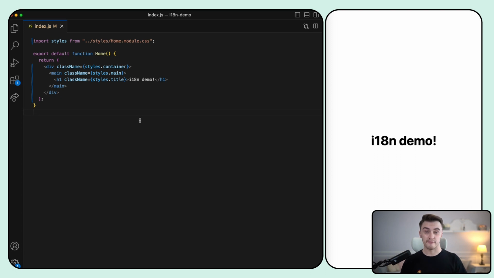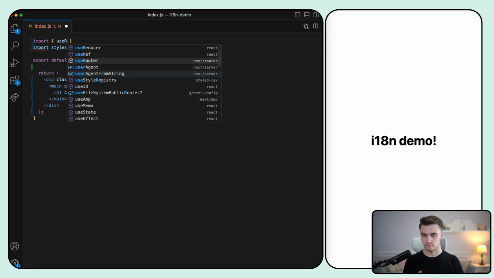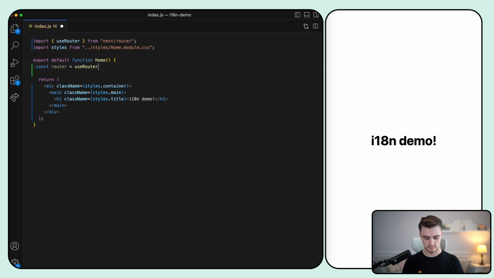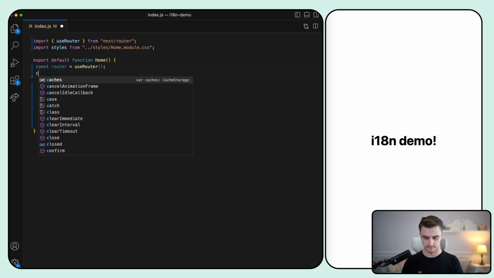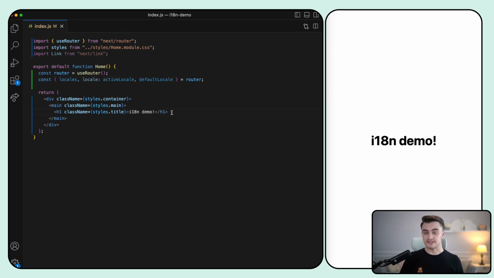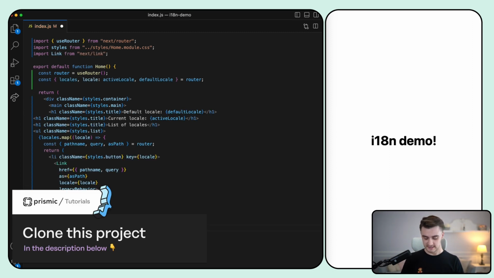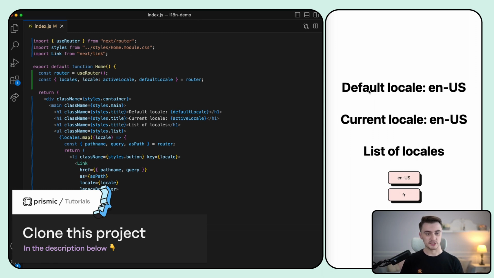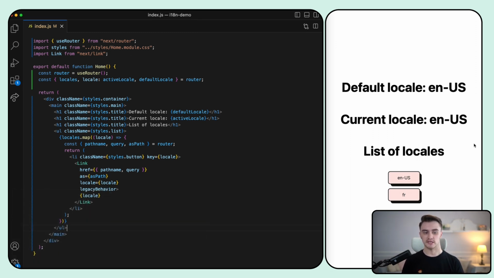Now let's use the router provided by Next.js to output three things: the default locale, the current locale, and the list of configured locales. To do that, we need to import the useRouter hook. Now we're ready to extract the locales, default locale, and current locale, and now we're ready to output them. I will paste the JSX code to save some time. So now you can see we have the default locale, current locale, and list of locales.